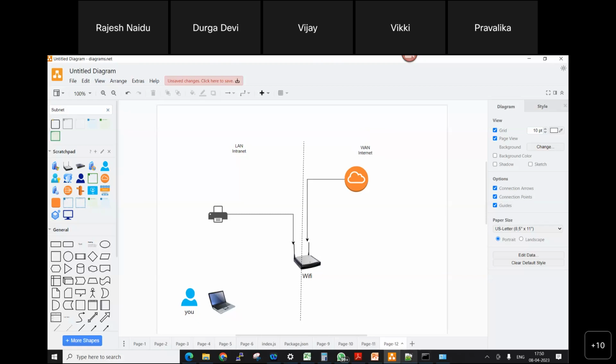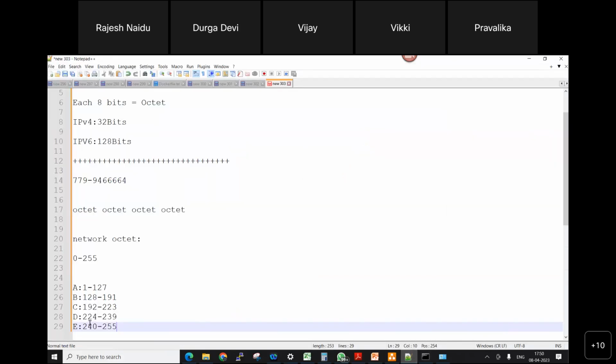So today I'm going to stop the class here. Please remember this basic concept. IP version 4 is divided into 4 octets. Octet means 8 bits. Each octet range is 0 to 255. The 0 to 255 range is divided into 5 classes. Up to here, please remember it.